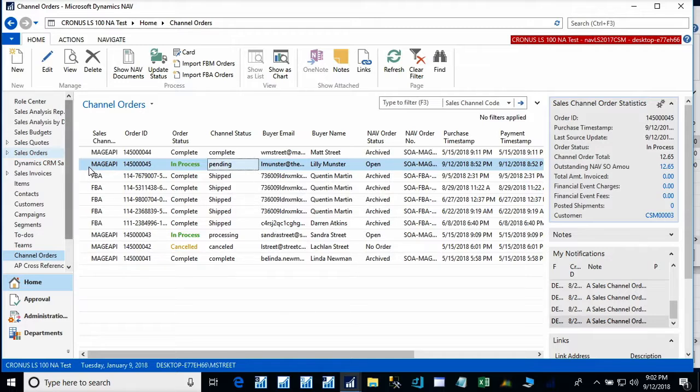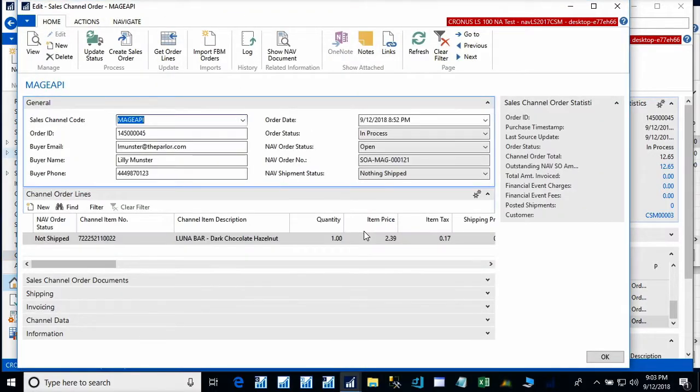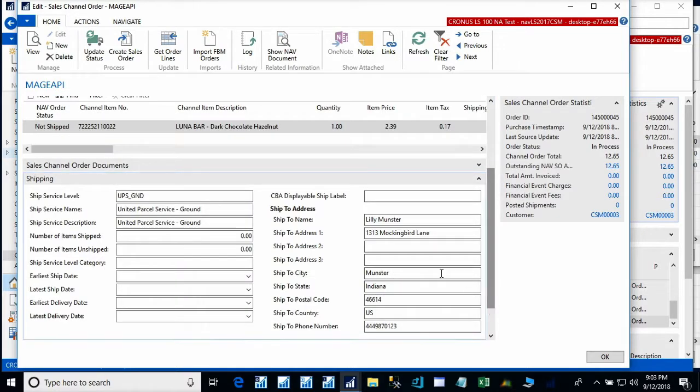So let's take a look at the channel order card to look at some of that information. So we'll open up, and this is more detail about the order as it was received from the channel. So we can see the normal information, what they have ordered. We also can look at the shipping information, see the ship to address, and also that UPS ground was selected.